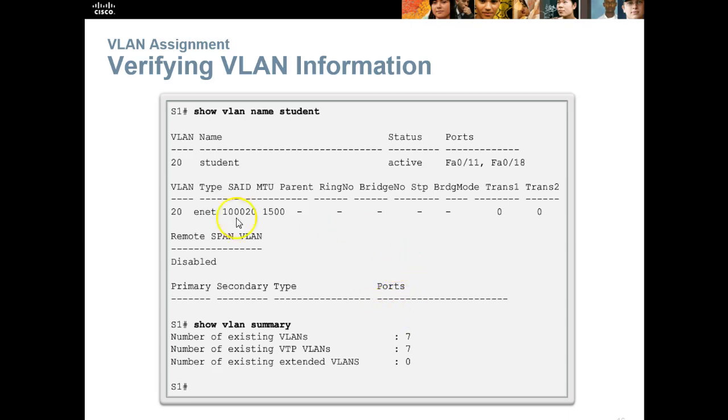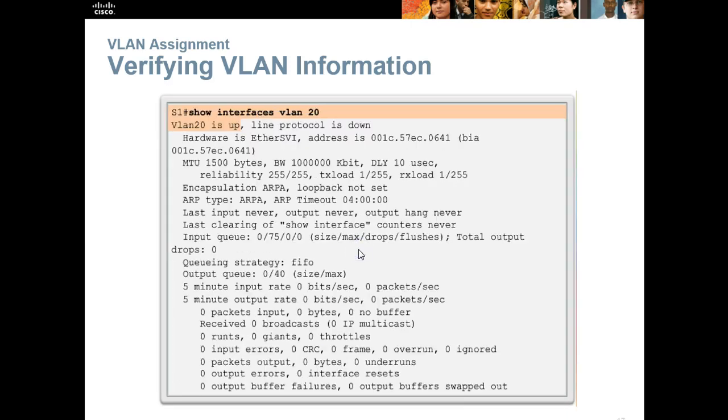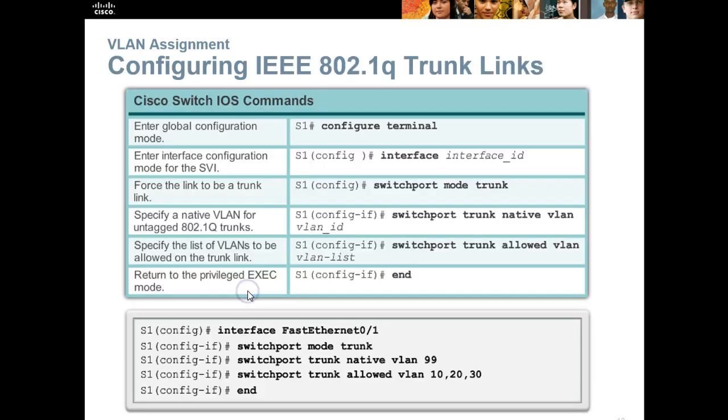So show VLAN name student, here it is, and it shows VLAN 20 is named student, it's active, and ports 11 and 18 have been assigned to it. And if you do a show VLAN summary, you get that as well. So the show commands will help you understand what's going on. If you show interfaces VLAN 20, it'll tell you that it's up, and the hardware and the traffic rates and things like that.